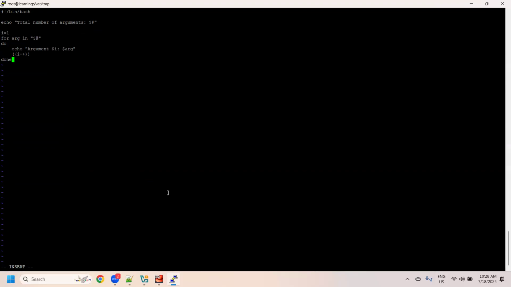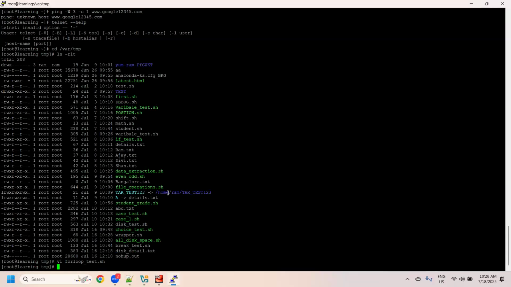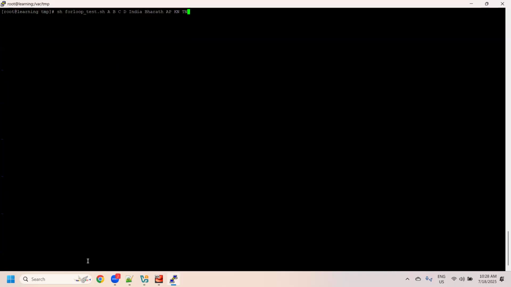We want to take the input as dollar star, and access it by using dollar at the rate. How do we access the count? By using dollar question mark. Nothing much. sh for loop test.sh. If I provide a b c d, India, Bharat, Andhra Pradesh, Karnataka, whatever names, we are able to take them.